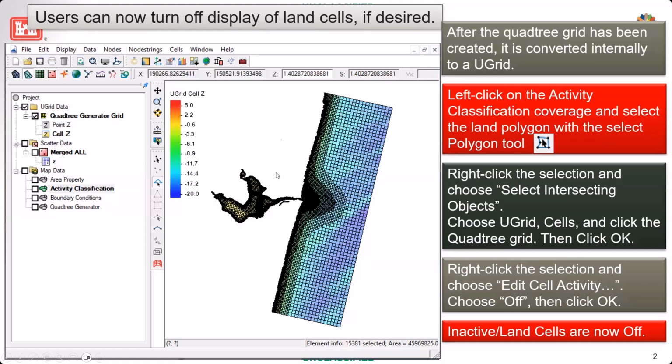Just know that they are still there. They're just hidden. And if you ever need to access one or two of those cells, maybe to expand your selections or to change some values or anything like that, you'll need to turn those back on, and then you'll be able to access that. So I'll show a little bit of that later on in the demo.